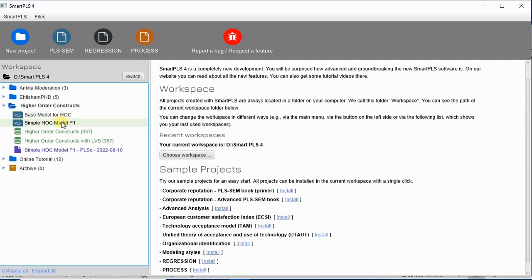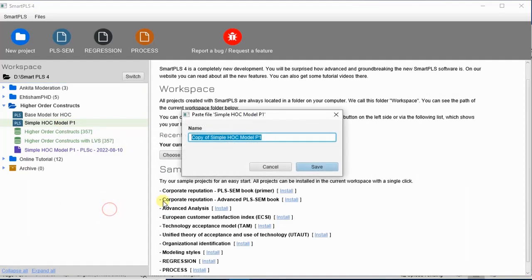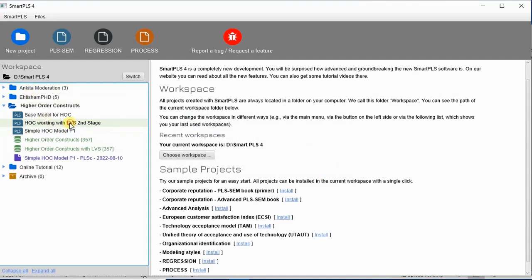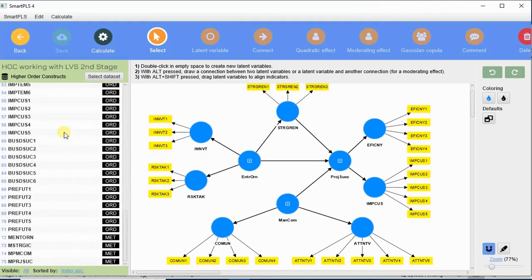Now again we copy this simple HOC model, make a duplicate copy, and now I name it HOC working with LVS, with LVS latent variable score. This is basically the second stage analysis. We are going to save this file, and now I will open this file, and here the file is open. Now we have generated the scores, and here you can change the data set.